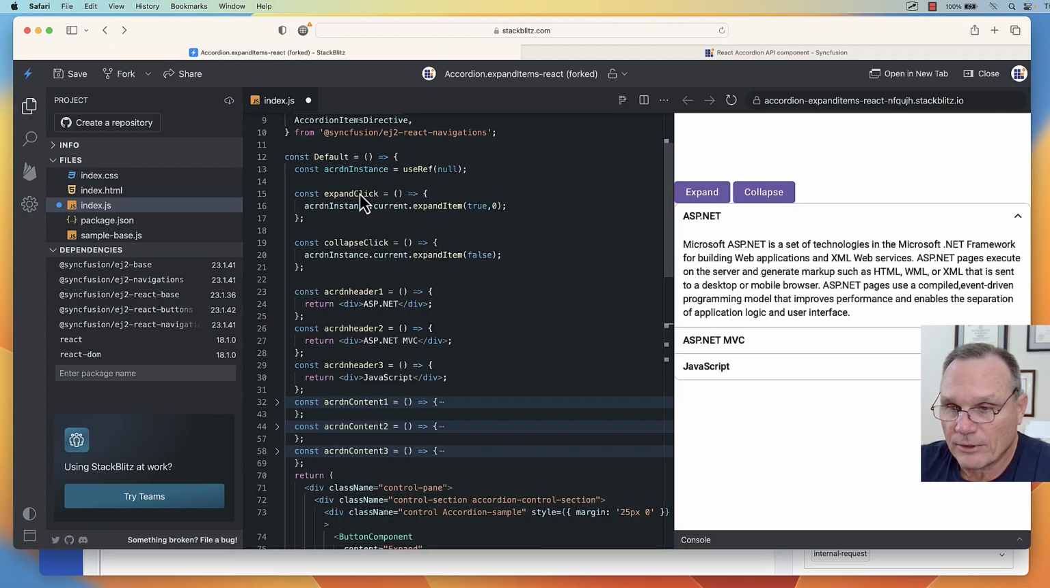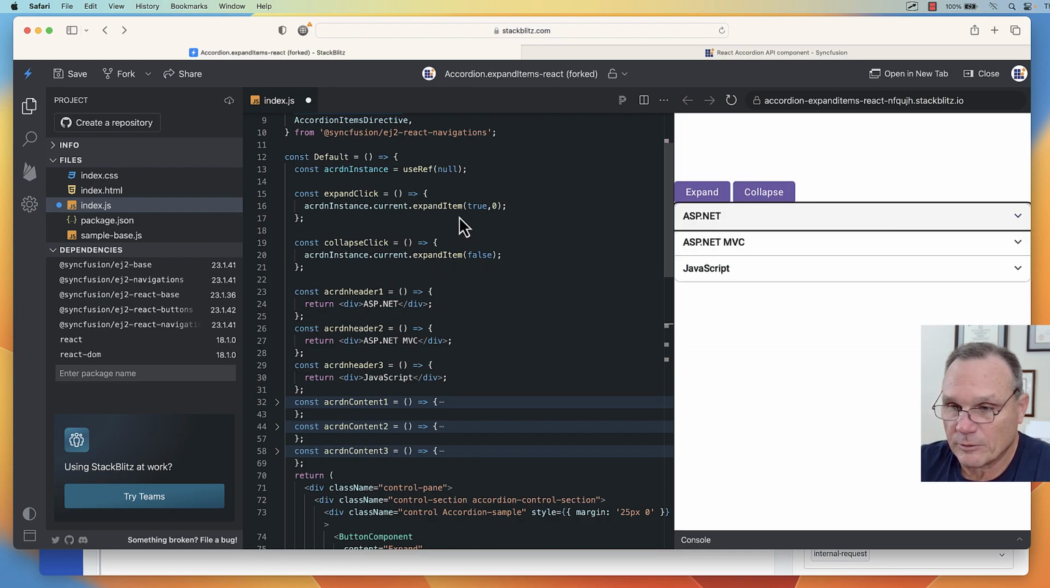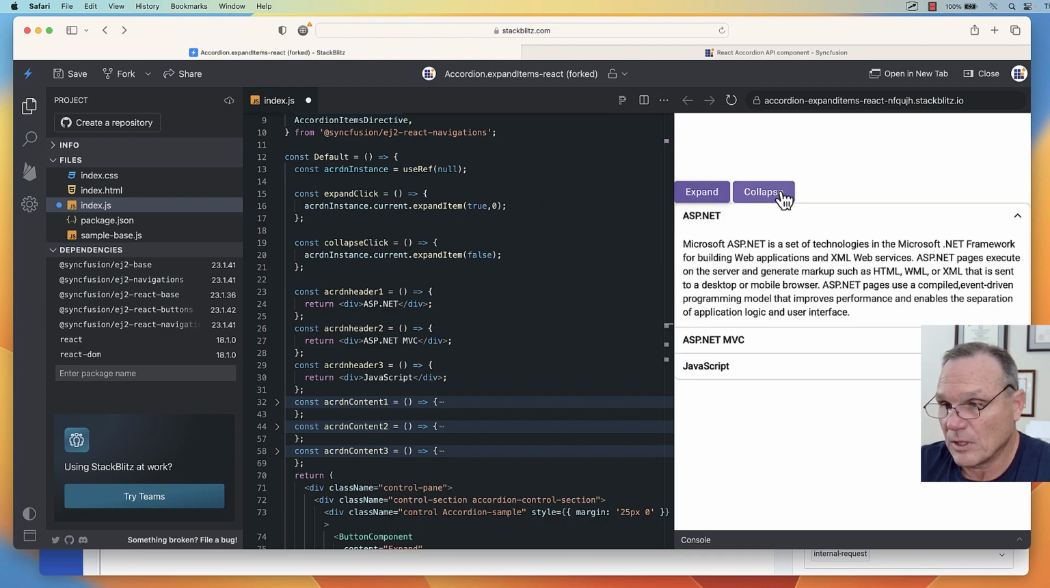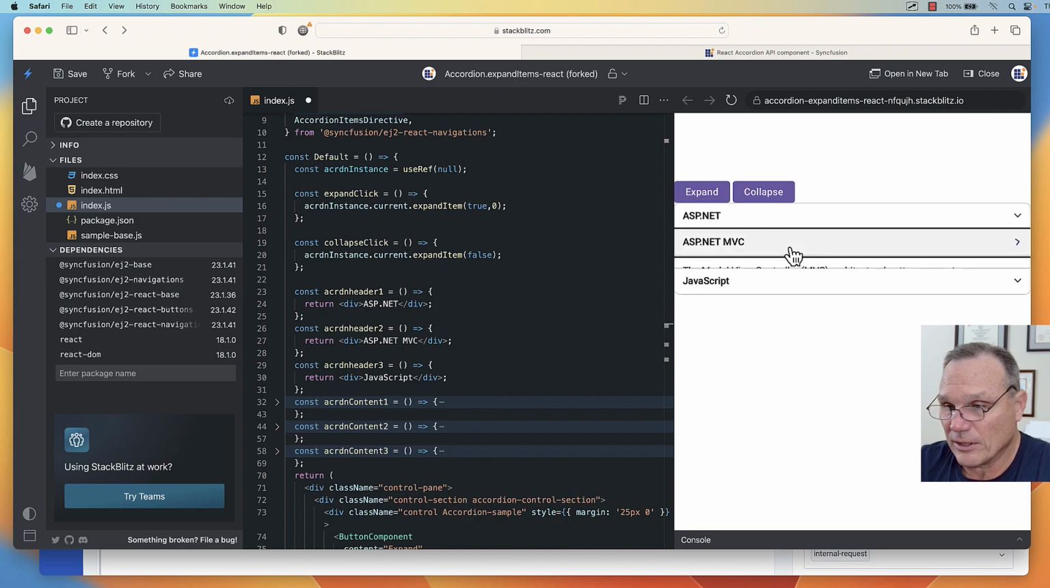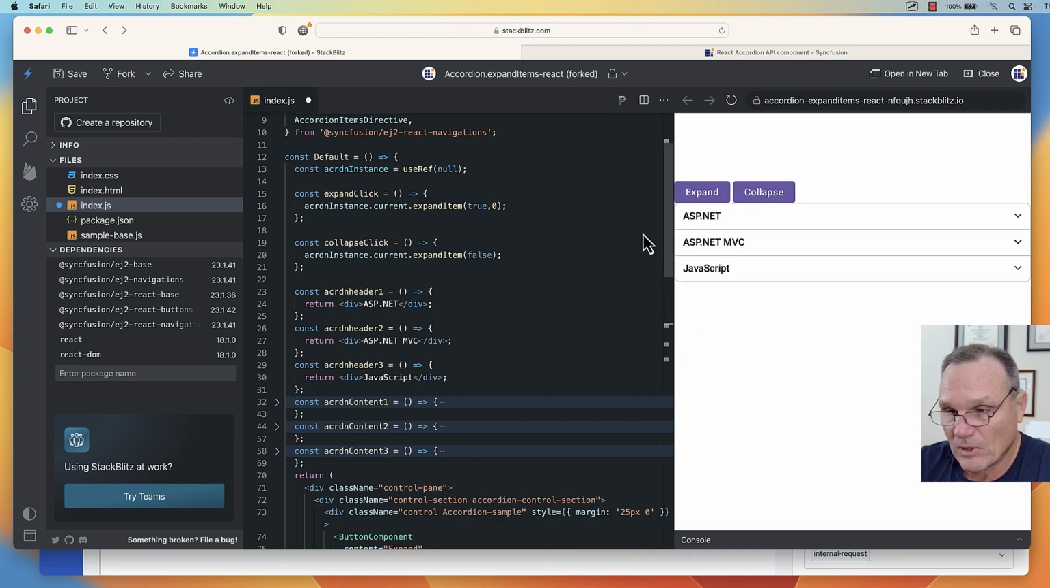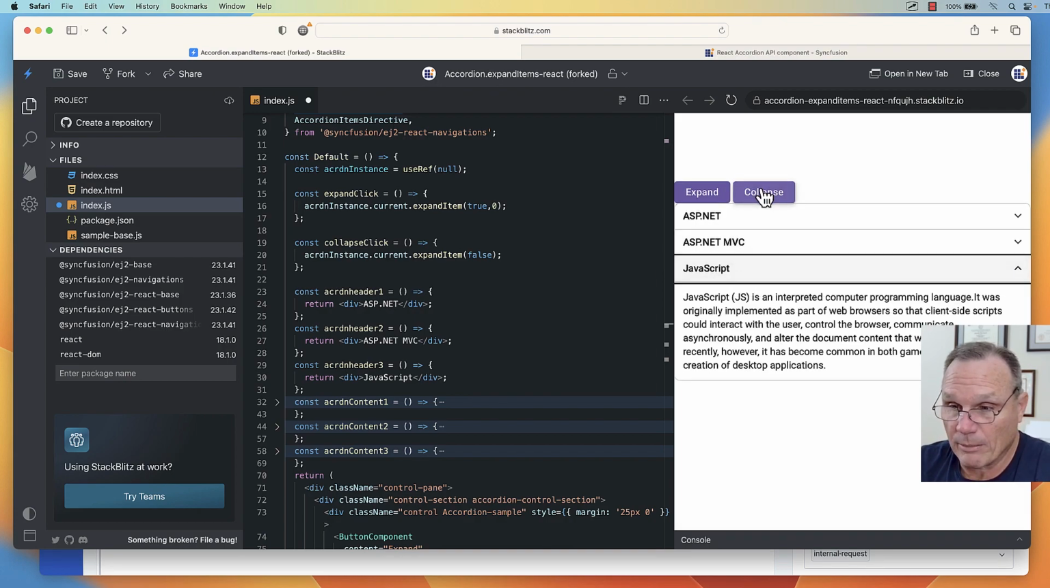So here we have expand, and expand item true, expand item false. So close this. Expand item true will be item 0, and it works. Collapse will be all of them. Collapse has no items, so it's all of them. And it's kind of hard to tell because we only open one item at a time.